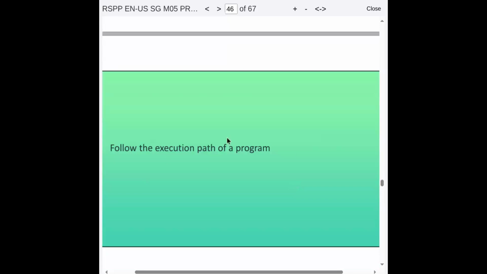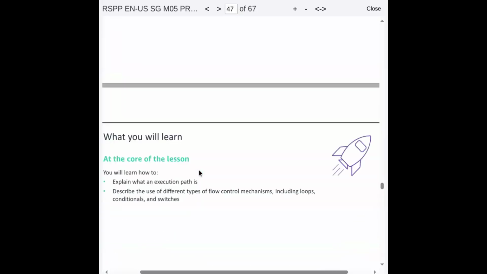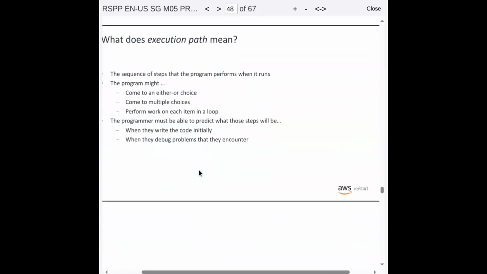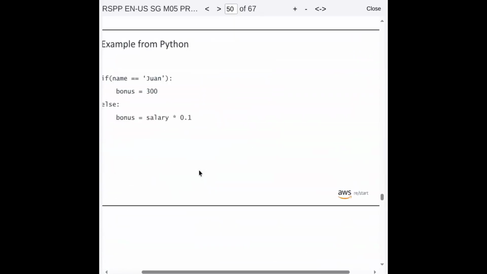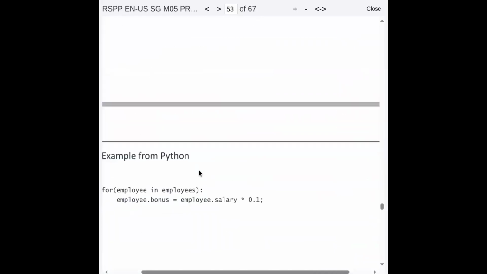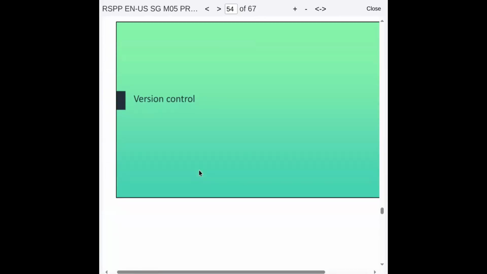So let's just go for our break at 11:07. We are almost there. When we come back, we are going to do something small on execution path of our program. We are going to start on page 48. I do not think we have many things left. I'm just going to pass through this one, and then we're going to do something small on version control.